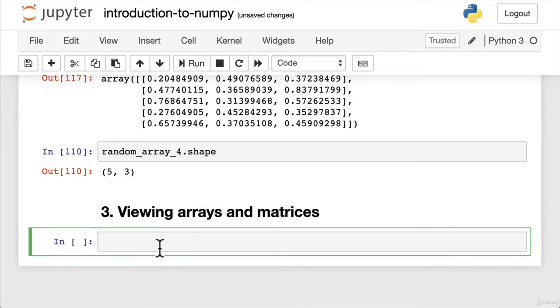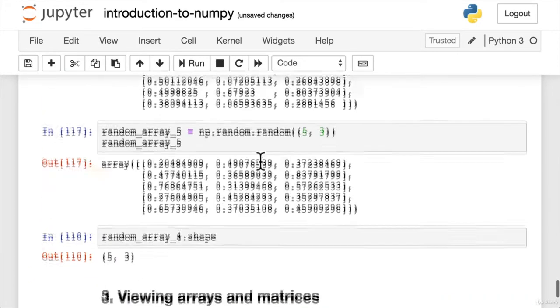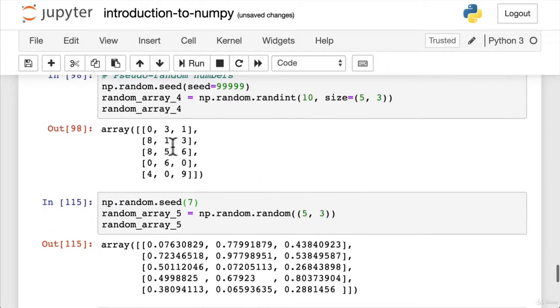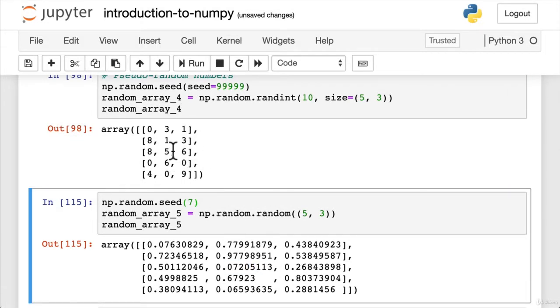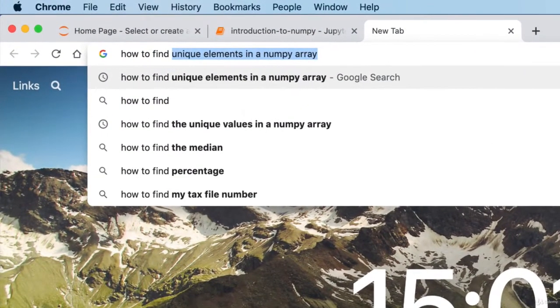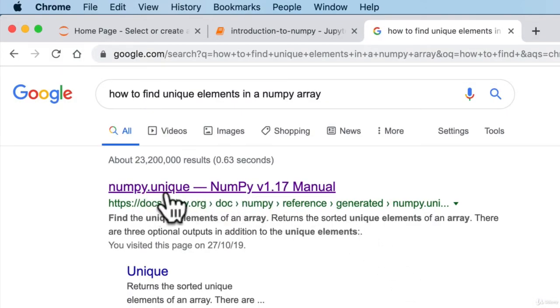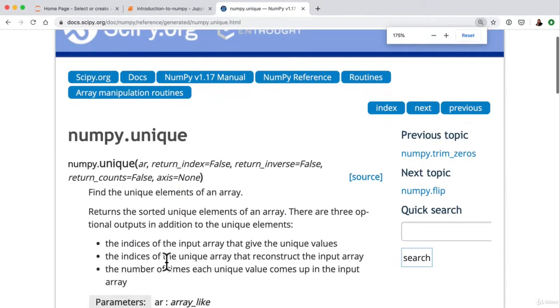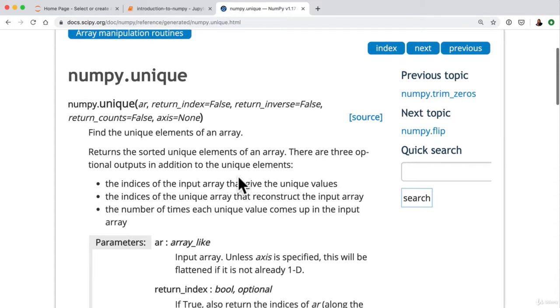And actually, before we jump into that, how do you think we'd find the unique numbers in these arrays? Maybe this one is a bit better because that's got integers. These are all floats here and they're way too long. But how would we find the unique numbers in random array 4? Let's have a practice of how we might do that. So we'll open up a tab and we'll go, how to find unique elements in a NumPy array. Beautiful, that's pre-filled. So it's going to take us to the documentation. NumPy.unique, find the unique elements of an array. Wonderful, that's what we're after.